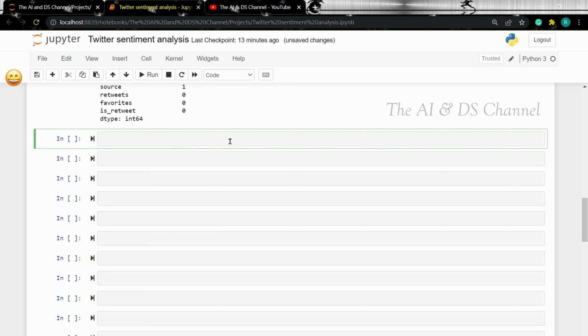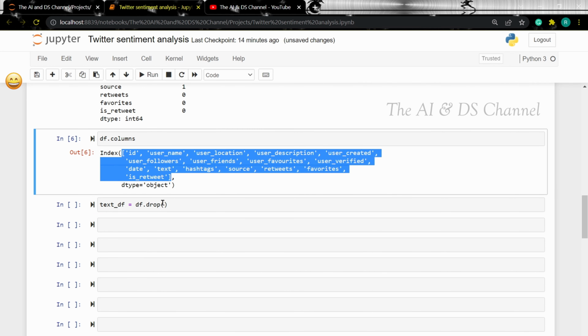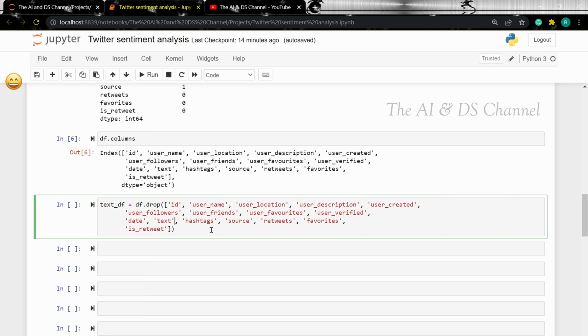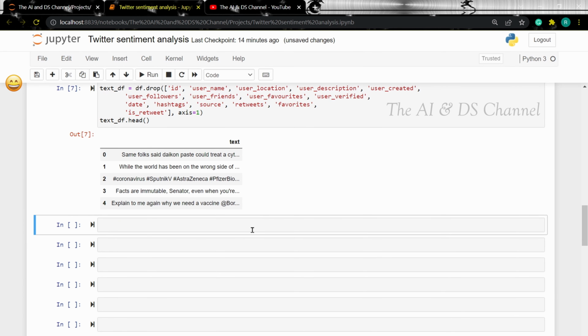To drop the unwanted columns, let's first get the column names. So we can do that by typing df.columns. And this will give all the column names. Now let's create a data frame with only the text data column and specify the axis. Let's use a head function to see the new data frame. So now we have a data frame consisting only of the text data.